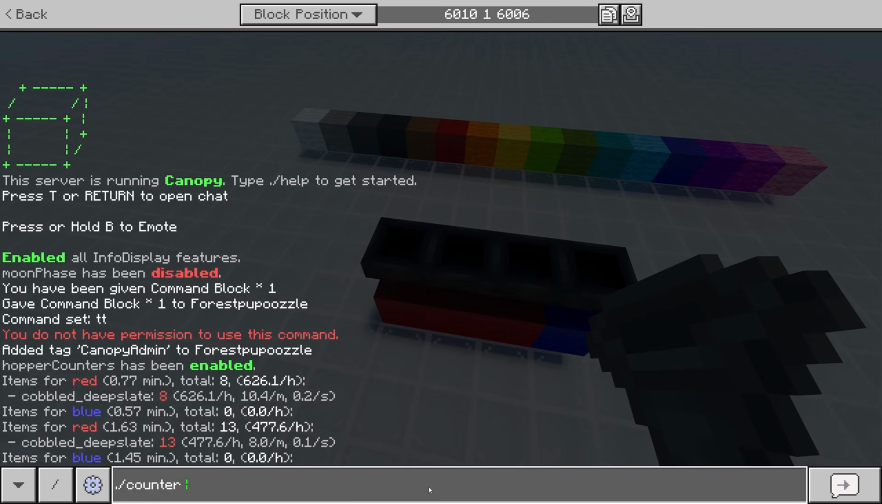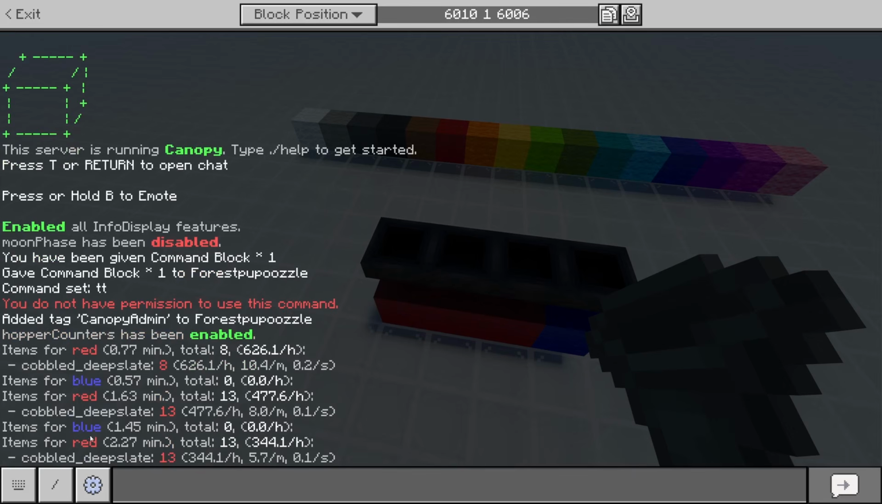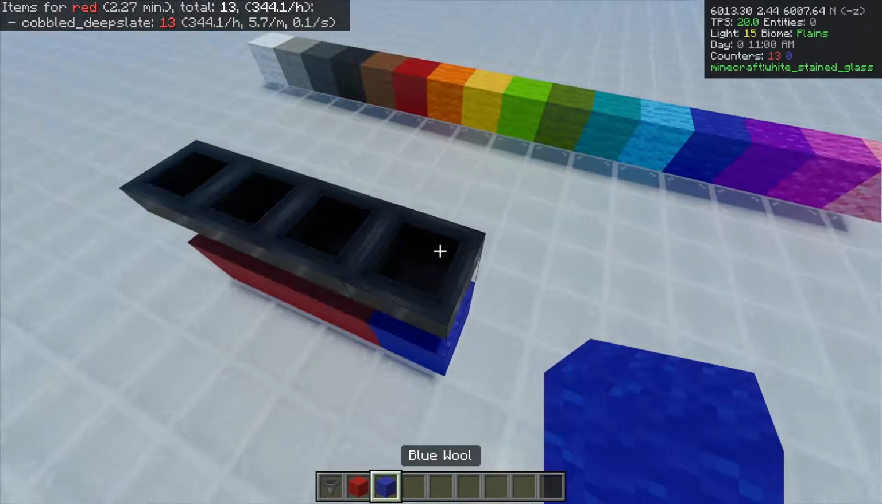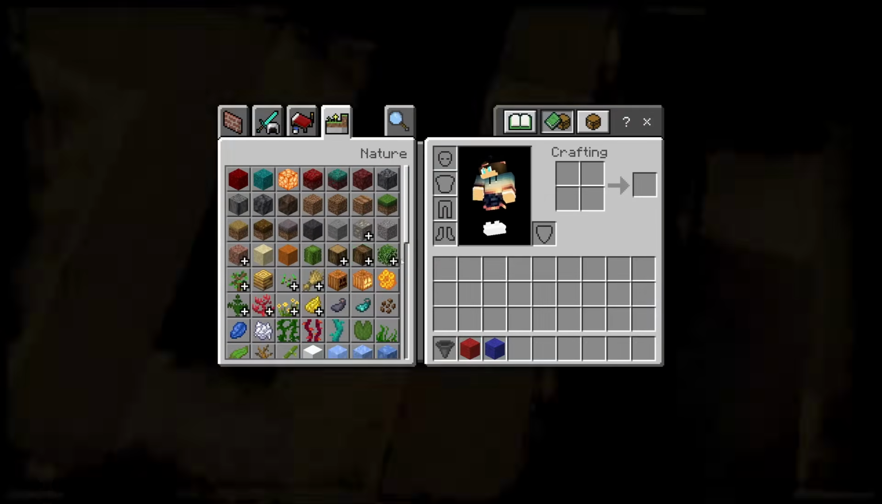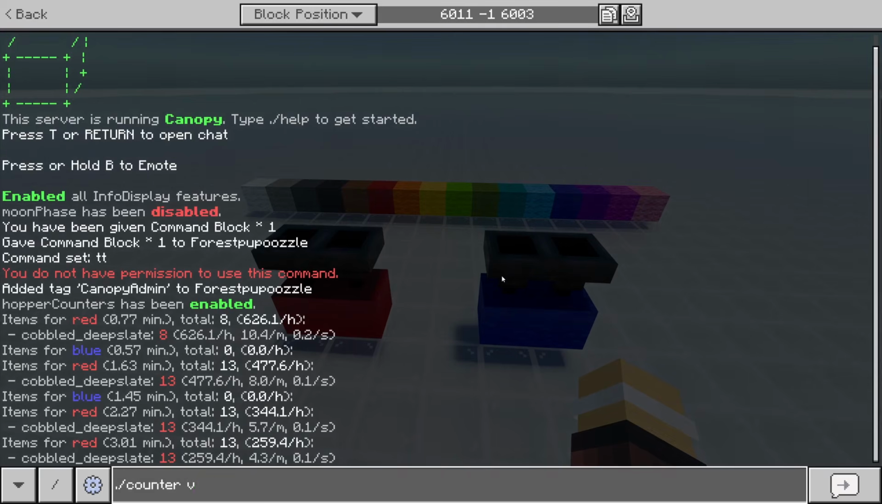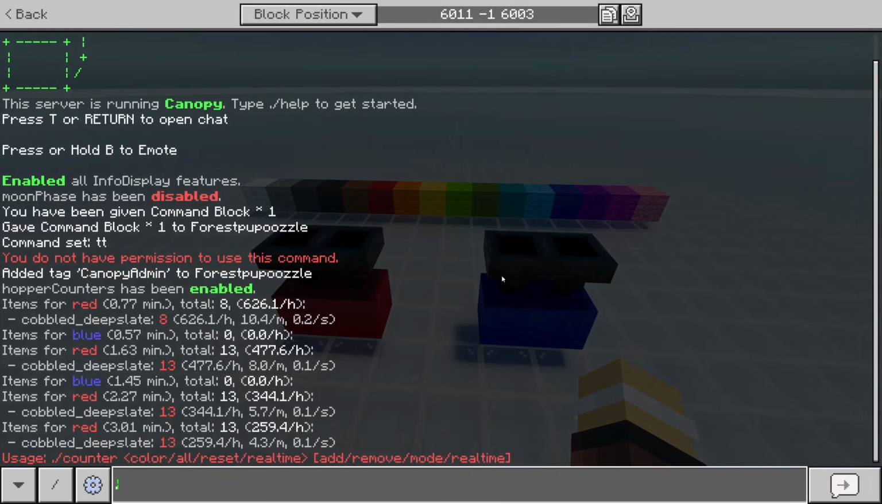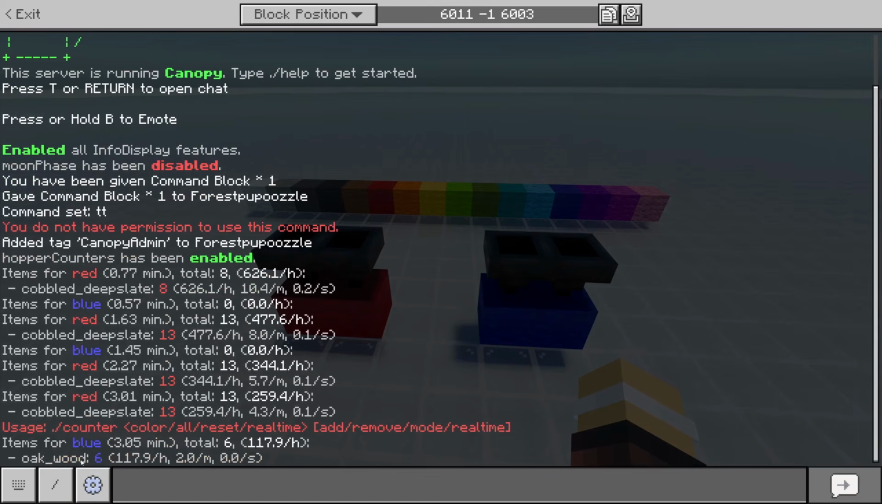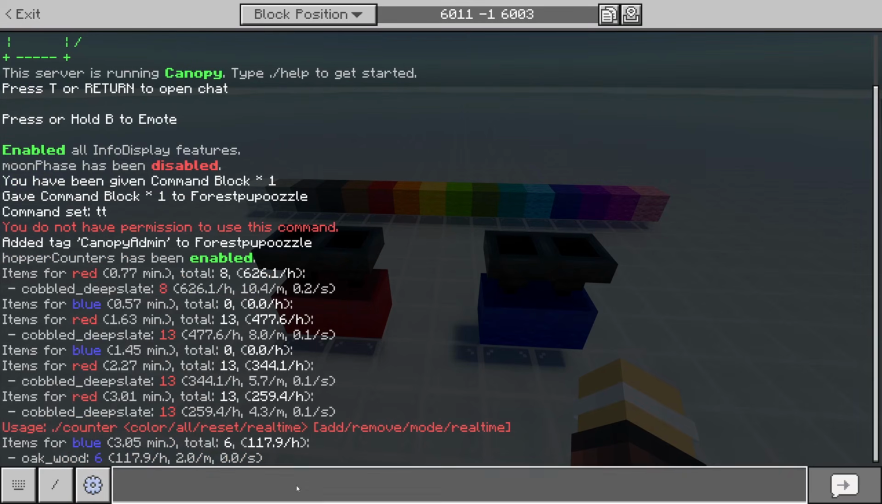We can also query just the color. So if we do just red, then it's not going to print the blue part. It's only going to do the red section. Say if we drop some more items in here, we can see the blue. That is not how you spell blue. That's how you spell blue. So we've gotten 6 oak wood, and essentially, yes, it's been 3 minutes since our test started.